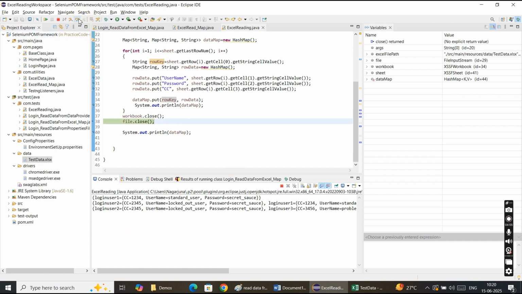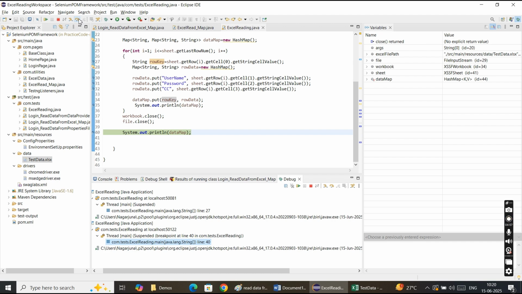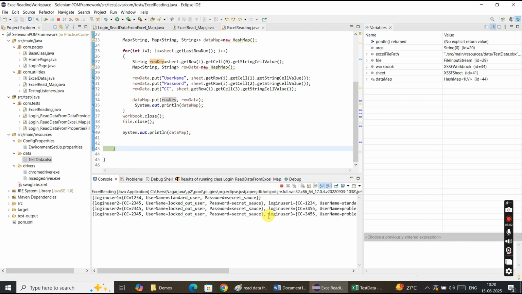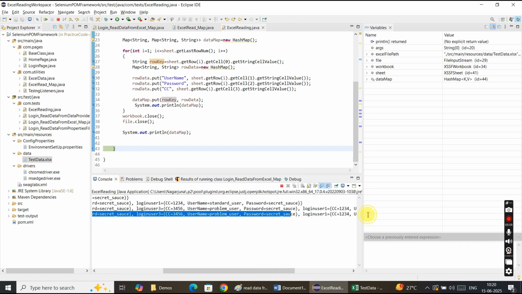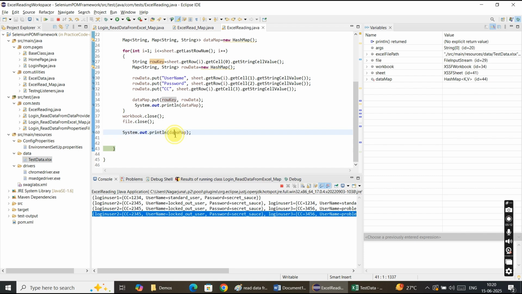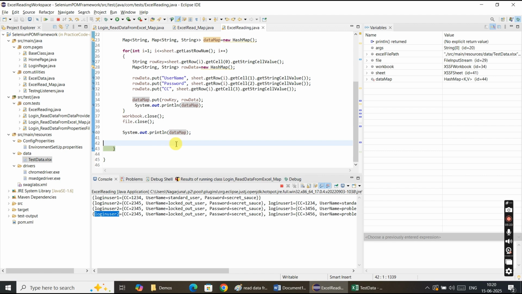Now we close the workbook, close the file, and System.out.println the data map. If you see, at last we have the whole data map. However many users there are, all the data will be present in that data map. So now, based on this data map and based on the key, we can retrieve the data. Got it, right?